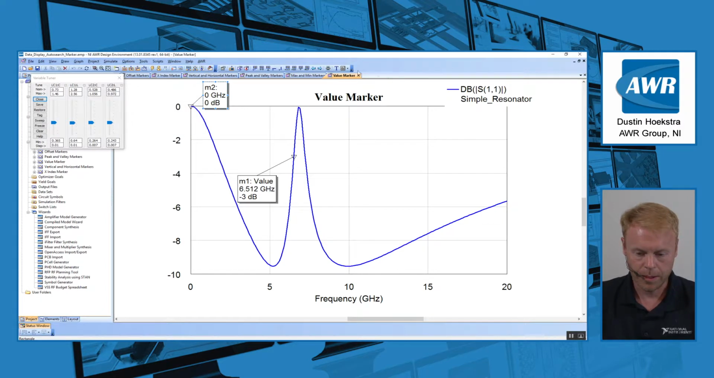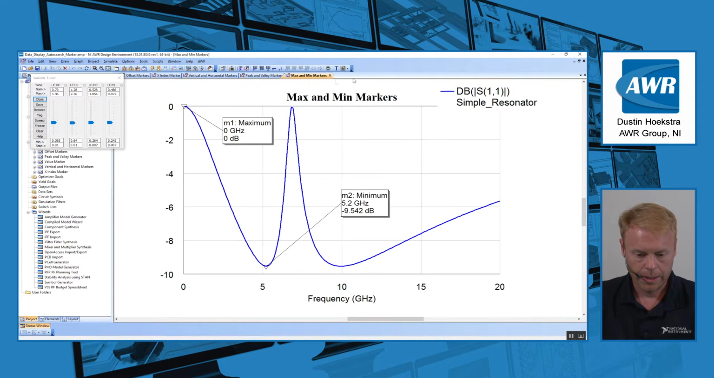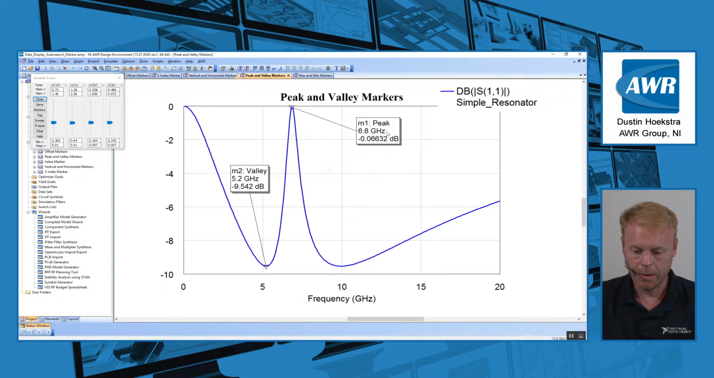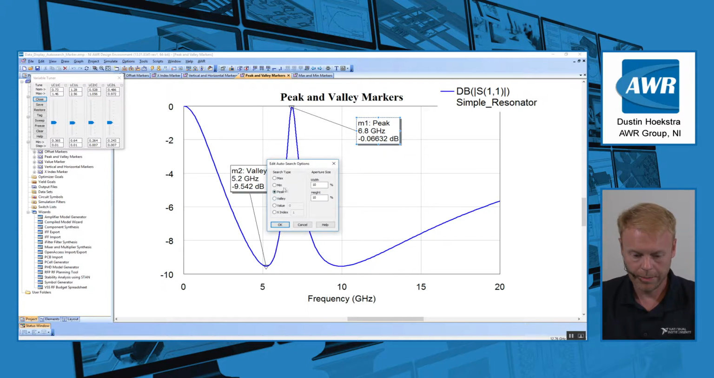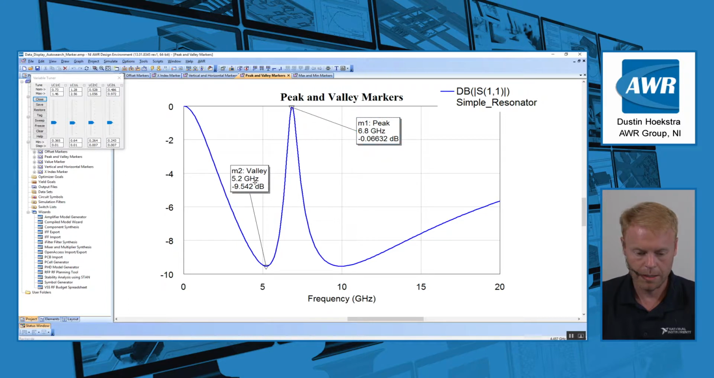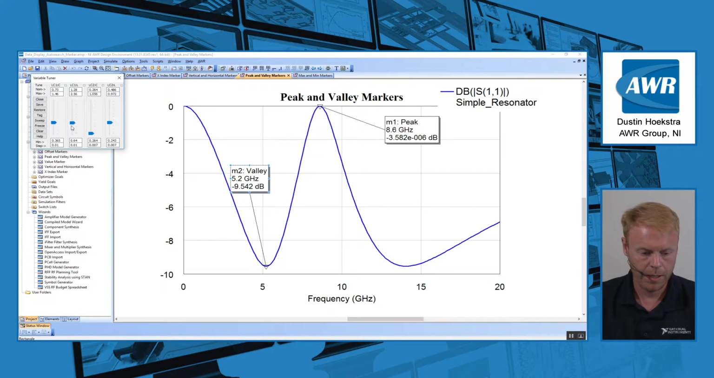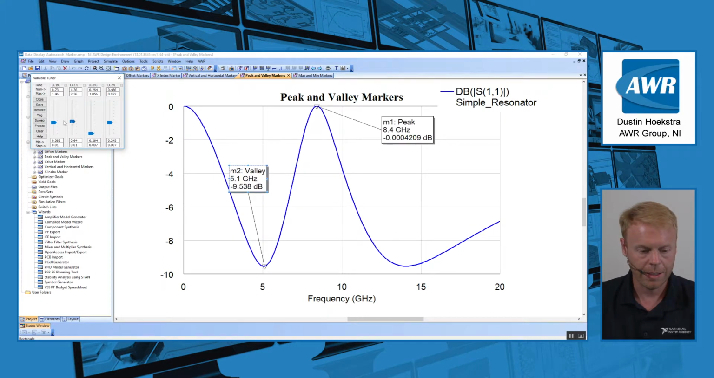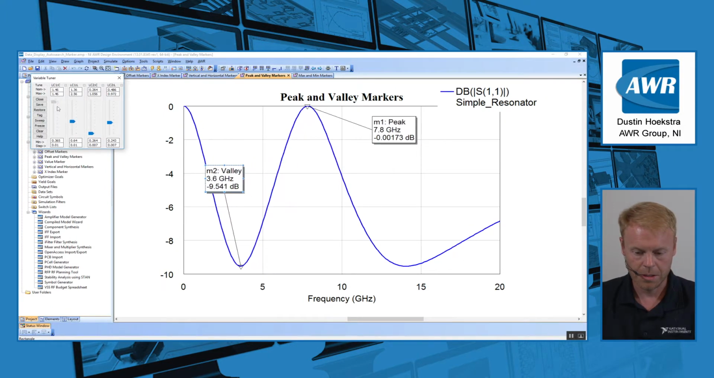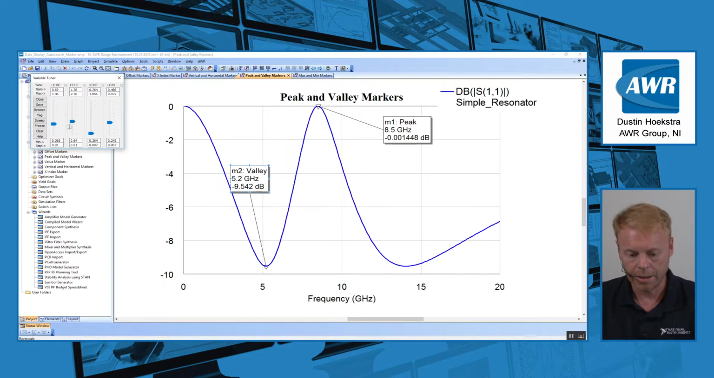What's new in the software is the ability to do, for example, peak and valley markers. You can right click and choose to do a peak or a valley. Right here I've set up a peak marker and a valley marker, so if I'm tuning my circuit, the marker will stay on that peak and stay on that valley as our results are changing. There's no need to move them again after every time you tune.